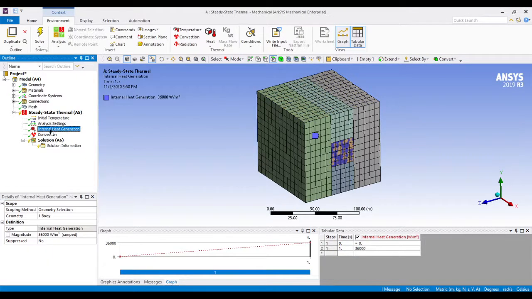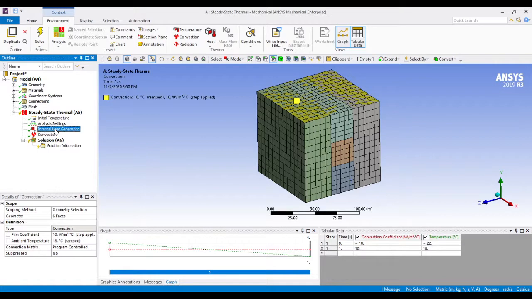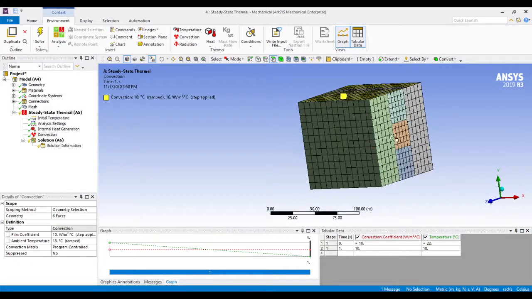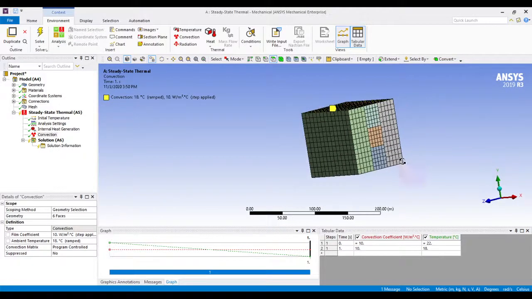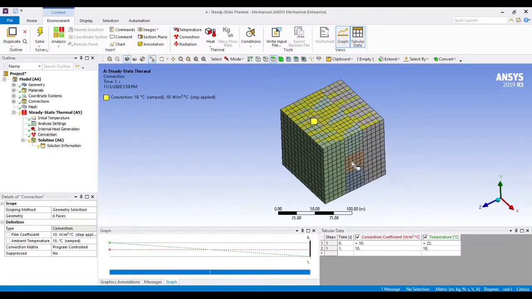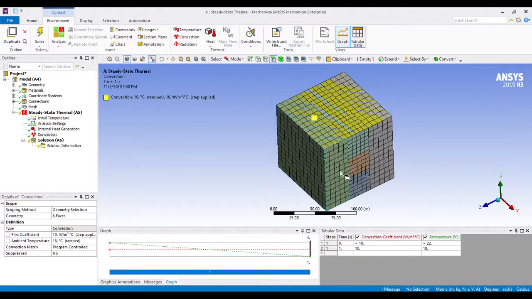Now you can see we have assigned internal heat generation as well as convection boundary conditions. It means we have not assigned any boundary condition to these faces, this face and this face, as well as this face and this face. So ANSYS understands by itself that there will be no heat flux from these boundaries. Only those boundaries on which we have assigned the boundary condition will be responsible for the heat transfer.